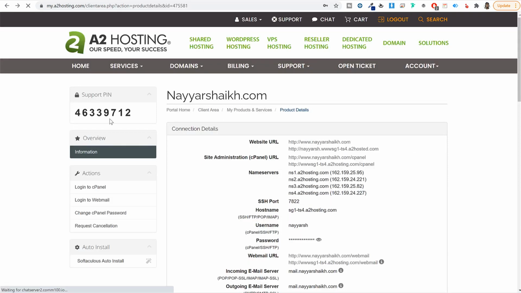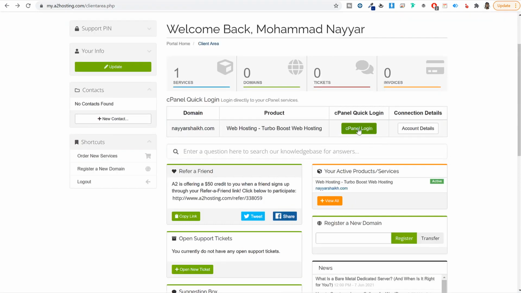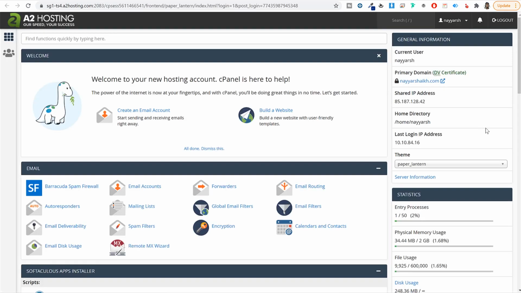We can actually come back, and over here you will see this green button, cPanel login. Click on that button. Now you will be automatically redirected to your cPanel account. Now this is how your cPanel will look. Okay, as you can see, this is how it will look.